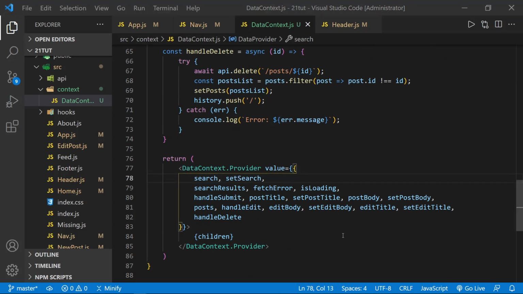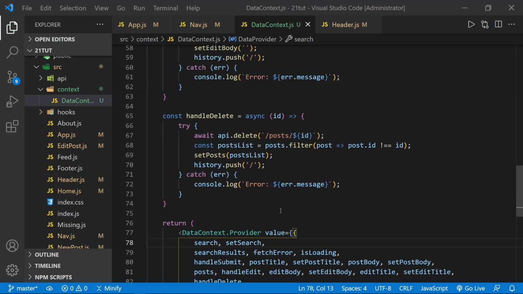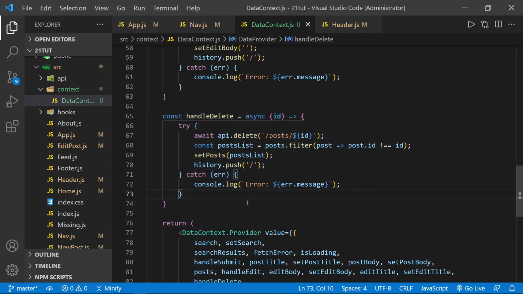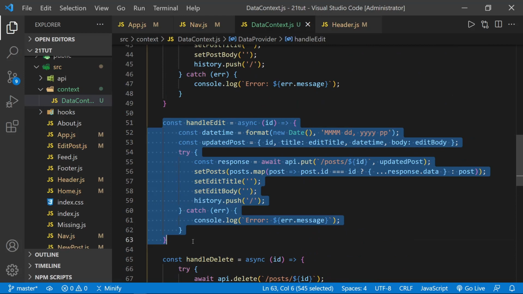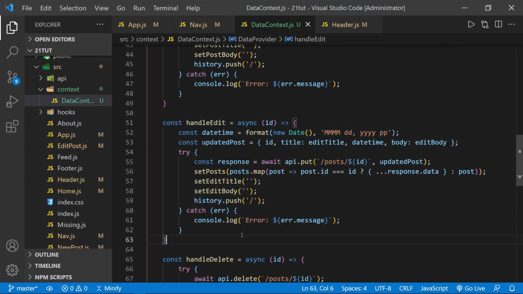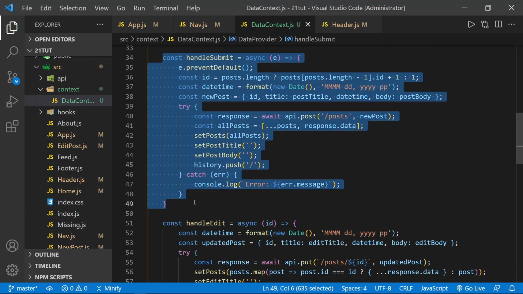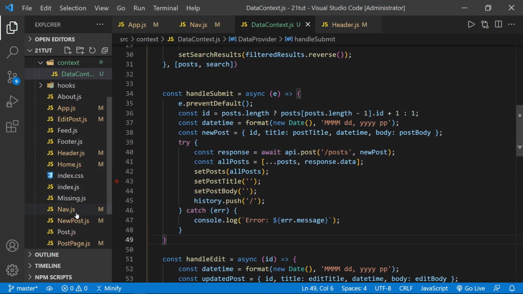And really, if we stop and think about some of our other components, some of the data that we previously had in a parent does not need to be passed down either. So handle delete is probably only going to be on the post page where the delete button is. Handle edit, well, that's probably only going to be on the page where the edit is. And handle submit, probably only on the new post page where we submit a new post. So let's go look at the new post page.